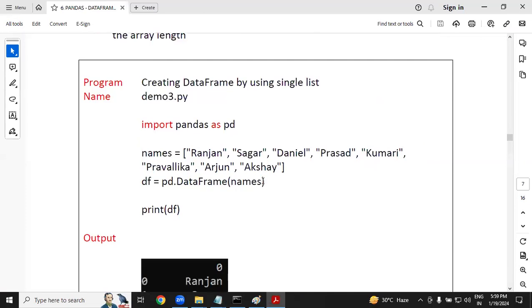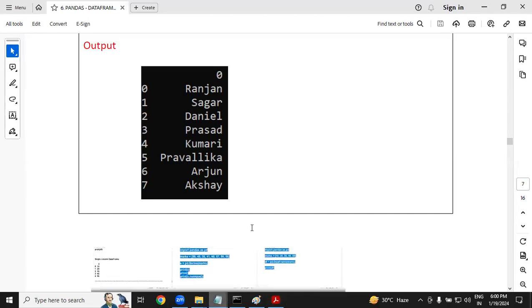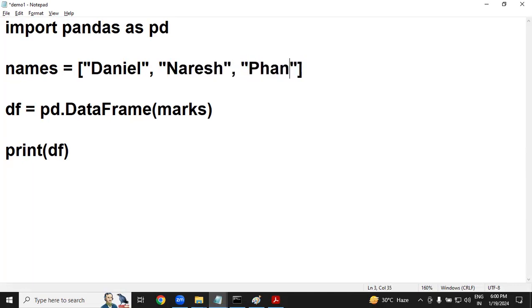Good. Now, what is the next we are taking? Previously, the single column data frame had numbers. Now it is having string values, something like names. Now come here very quickly. Here what I need to provide? names equals to the first one Daniel, next one Naresh, next one Funny.